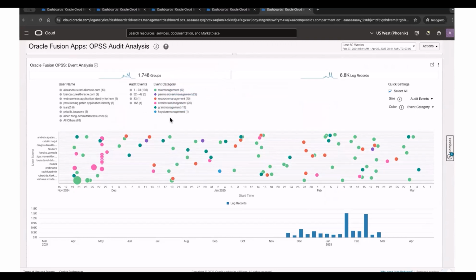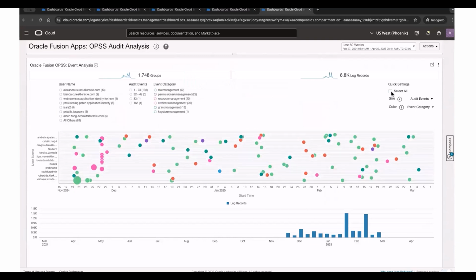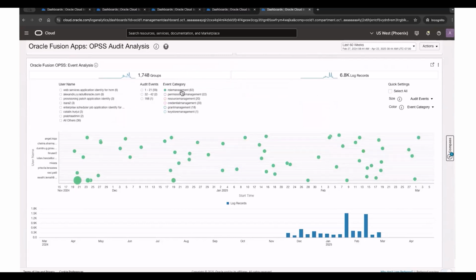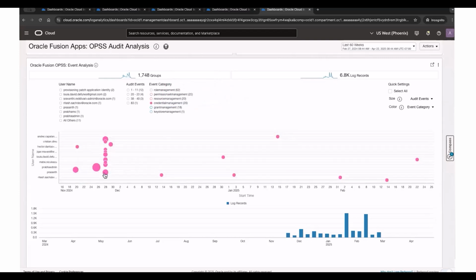And these are just sample ones which are available. There can be more options or filters which are available, and you can simply click on those. For example, here I can look at role management, and these are the role management event category events that happened in this environment. I can look at credential management also, where something happened on the 27th of November. Here, a lot of credential management related stuff happened.